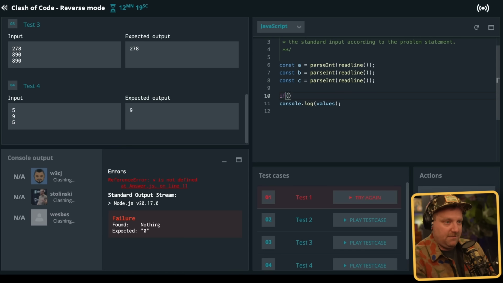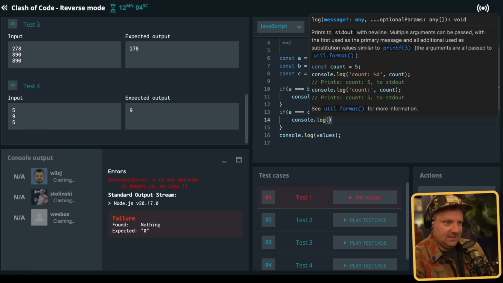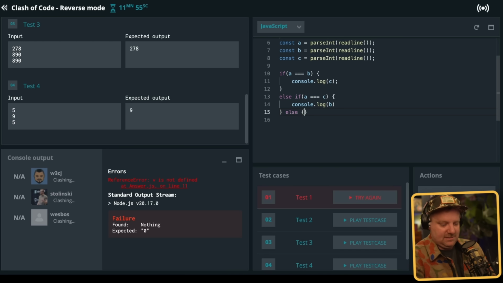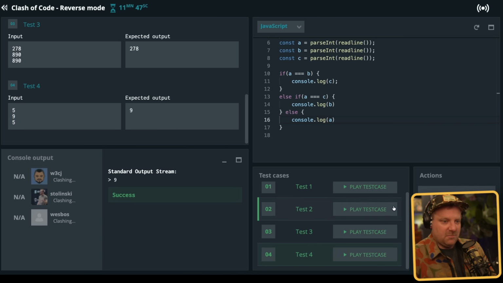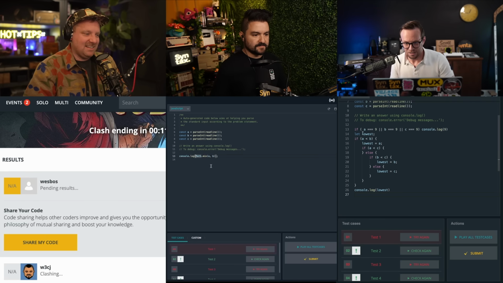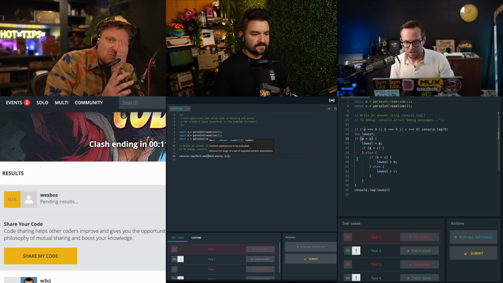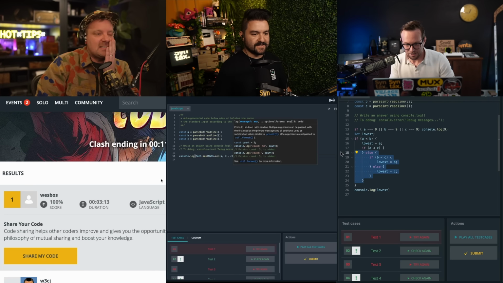So if A is equal to B, then console.log C. Otherwise, if A is equal to C, console.log B, and then else console.log A. This is the stupidest way ever. Does that work? Play all test cases. Boom. Submit. I still won? Oh, I was so stressed out.